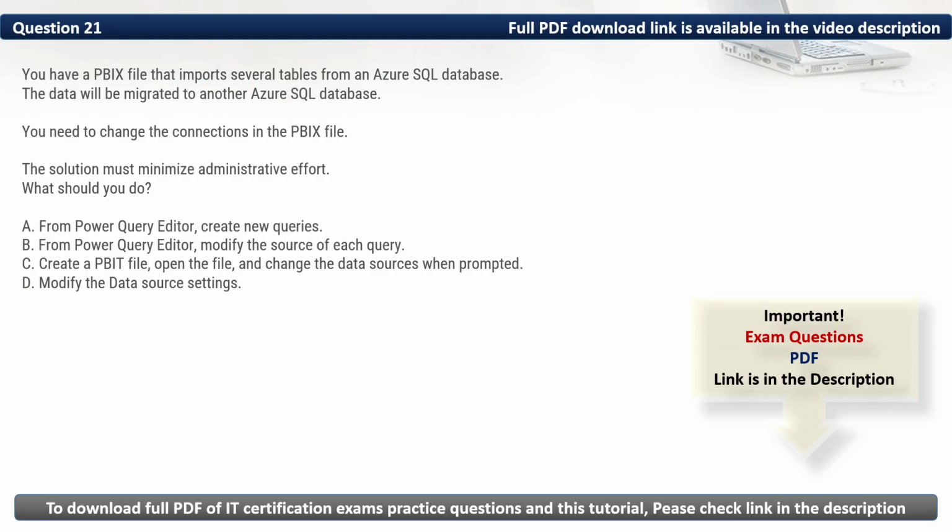Question 21. You have a PBIX file that imports several tables from an Azure SQL database. The data will be migrated to another Azure SQL database. You need to change the connections in the PBIX file. The solution must minimize administrative effort. What should you do? Firstly, let's eliminate the incorrect options. We have A. From Power Query Editor, create new queries. It is unnecessary. You can simply update the existing data source. Then we have B. From Power Query Editor, modify the source of each query. More effort than needed, updating data source settings applies changes to all queries at once.